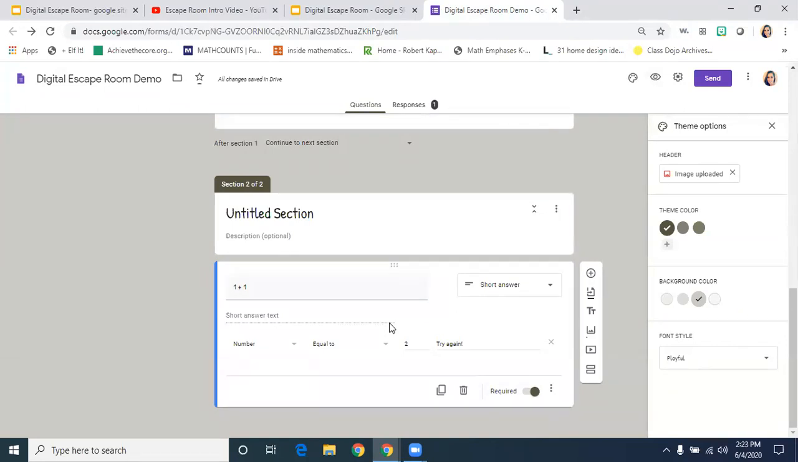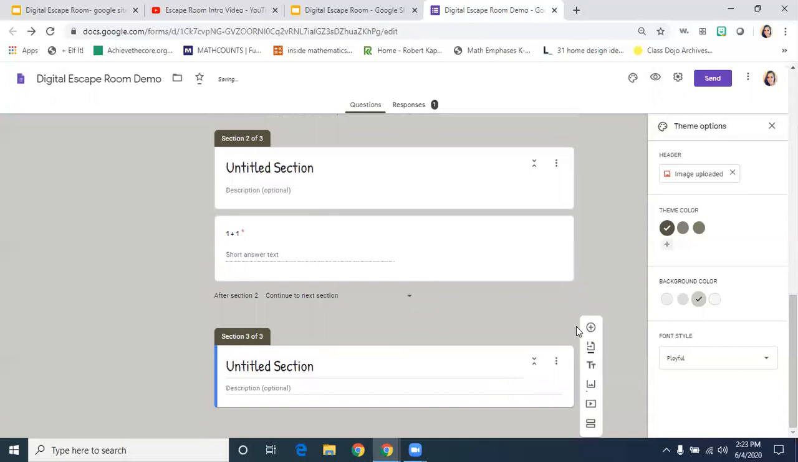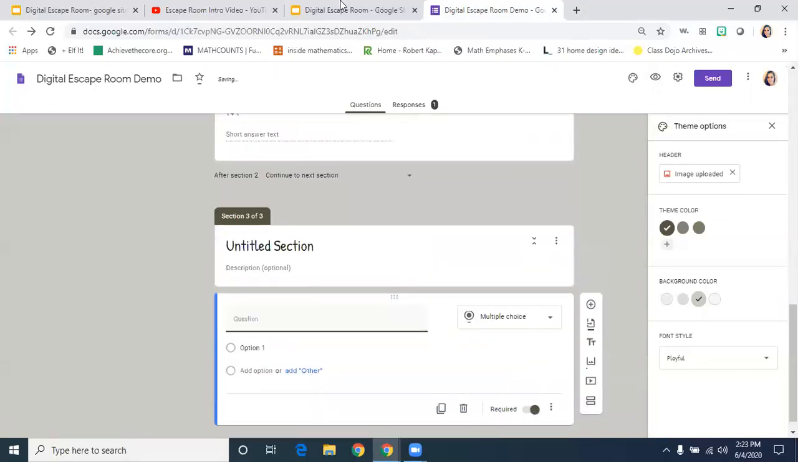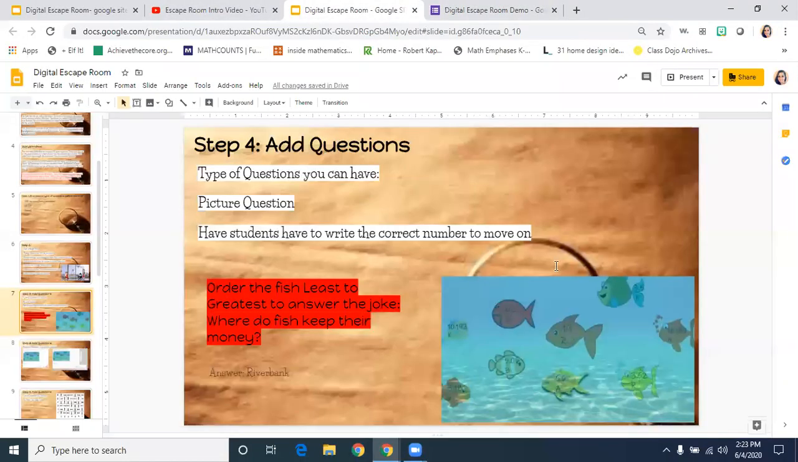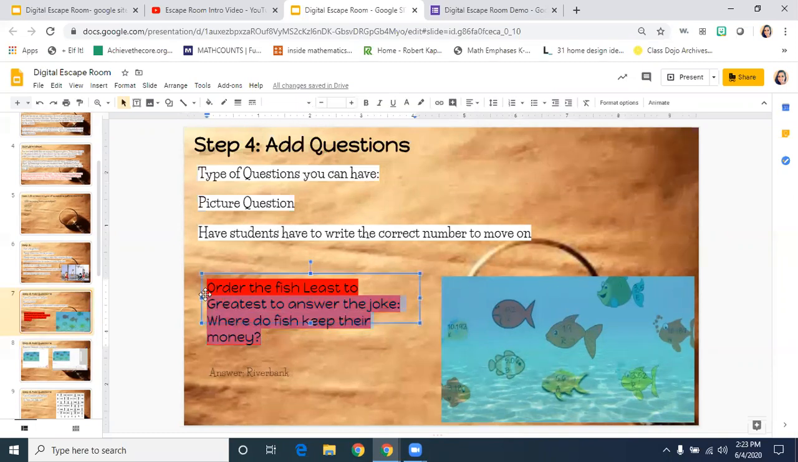With the short answers, the short answer to that is no. So the next question, I'm going to do a text, so I'll show you what I mean. So when I add a new section again, because I want a new section for the next question. The next question I'm going to do is going to be this question. It says, order the fish least to greatest to answer the joke. Where do fish keep their money? So they're going to get this image as their question. So I'm going to show you what that looks like, and then that's going to answer your question too, Karen.